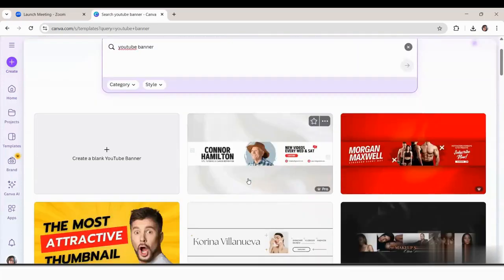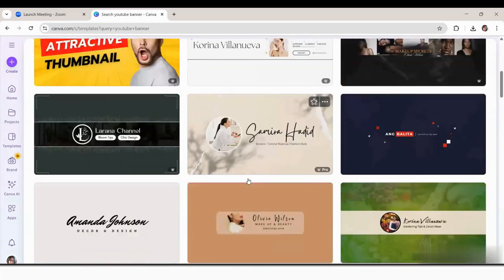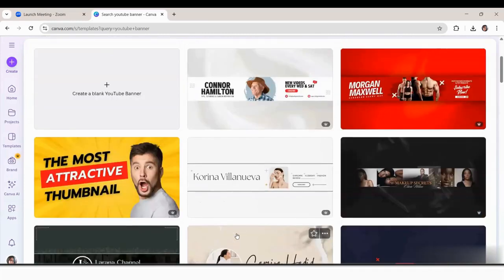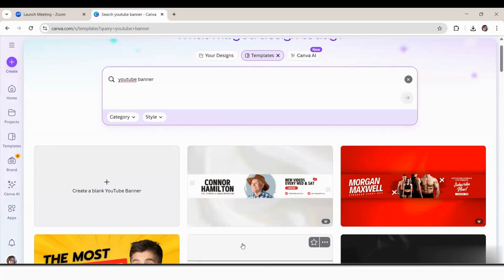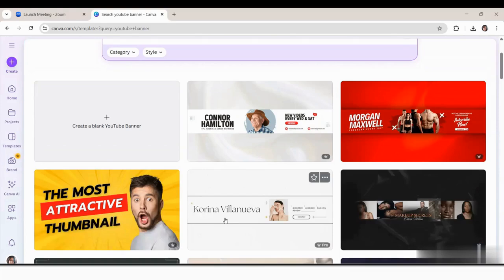So it gives us a lot of templates here. There are free versions. If you want the pro version, then you're going to upgrade your account to pro. We don't need to think of the exact size of a YouTube banner because this is a ready-made template. The size is already 2560 by 1440 pixels. So you can choose the templates or you can just create your own. Let's try to make our own banner.